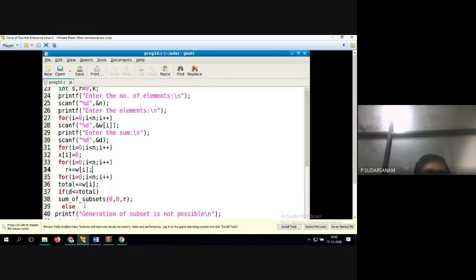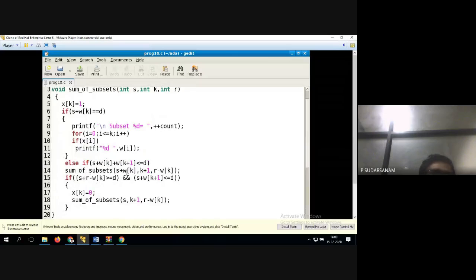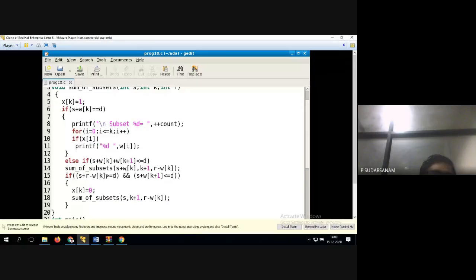So when you are calling sum of subset (0, 0, r), r is nothing but the total weights. This is one variable name you have taken. Now come to the simple code. See how many lines: 1, 2, 3, 4, 5, 6, 7, 8 lines. That is all the code you need to remember.